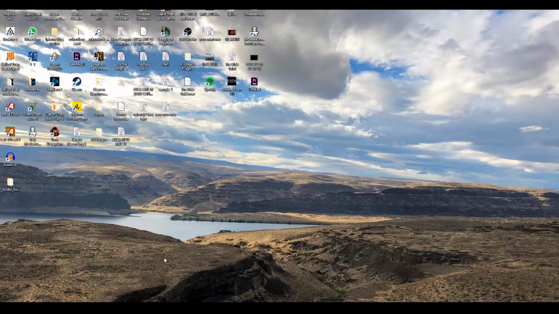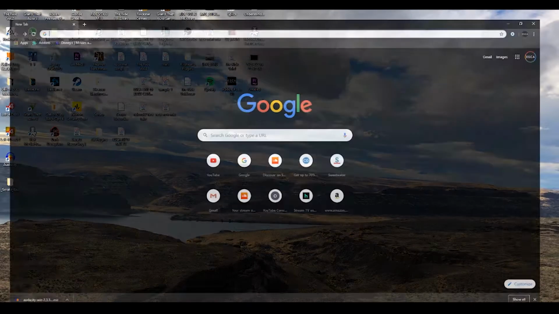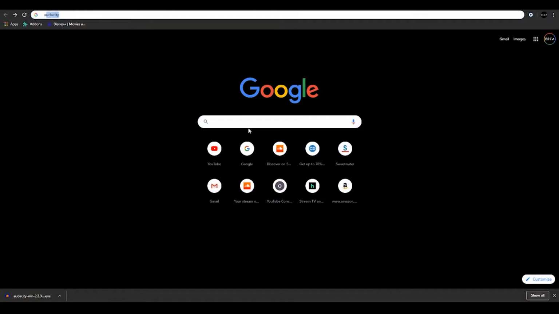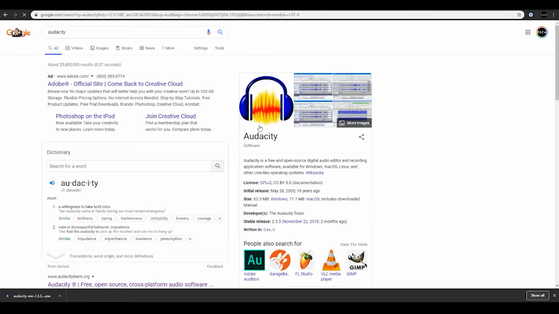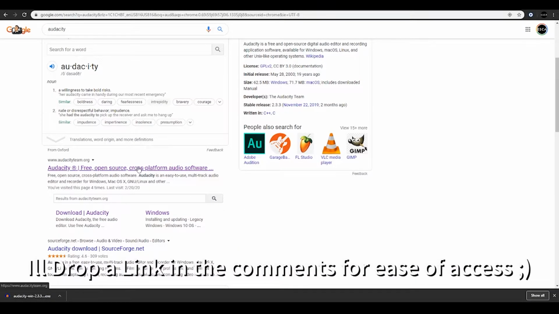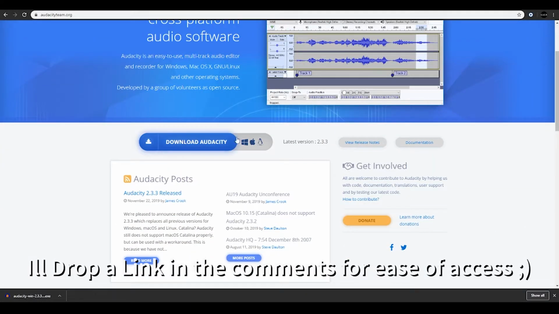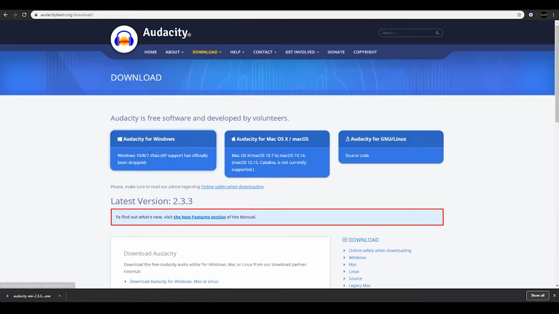All right, guys, now I'm going to show you how to download and install Audacity. Just open up your browser and type in Audacity. It should be the first thing. It's going to detect what you're looking for. You're going to go ahead and download. Make sure it's for whatever you're using, whether it be Mac or Windows.